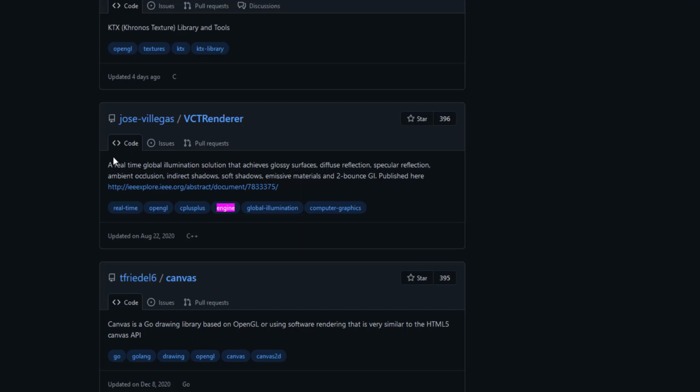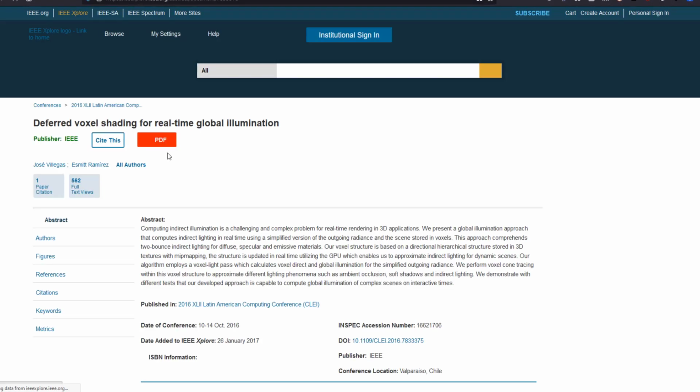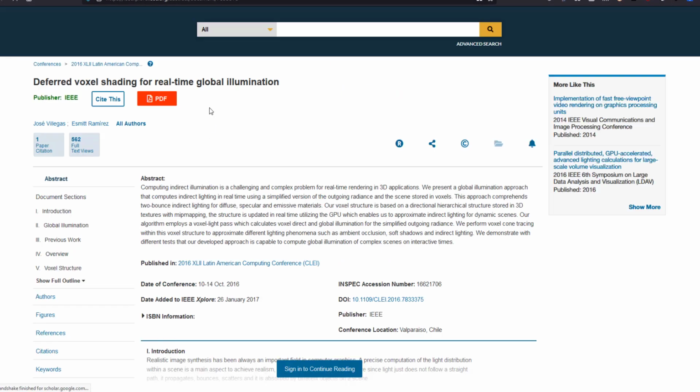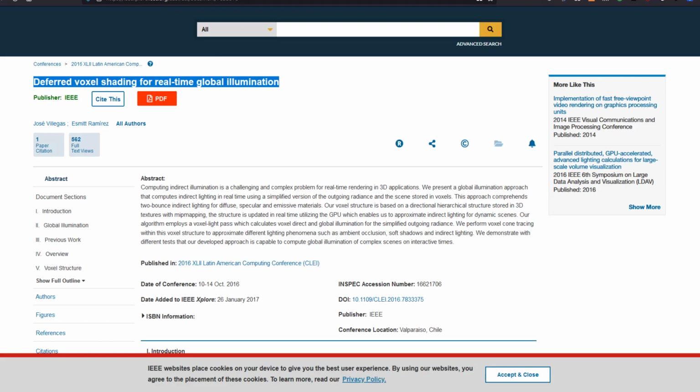What is this? VCT Render, a real-time global illumination solution that achieves glossy surfaces, diffuse reflection, specular reflection, ambient occlusion, indirect shadows, soft shadows, emissive materials, and 2 bounce GI. Published here. Oh, IEEE Explorer, IEEE.org. Now I'm curious. It's going straight into IEEE standards.